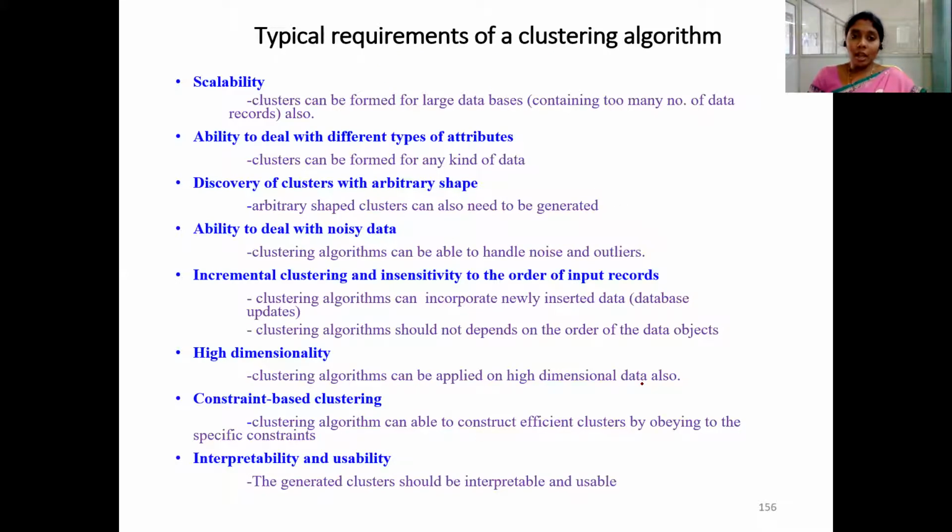Coming to the basic requirements of the clustering algorithm, our next topic is to know about clustering. Different clustering algorithms exist to form the clusters for given data. Before going into the details of the clustering algorithms, first we need to know about the basic requirements of a clustering algorithm. So what are the basic requirements?